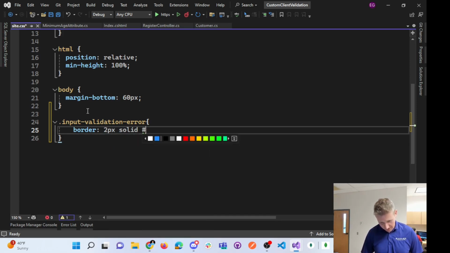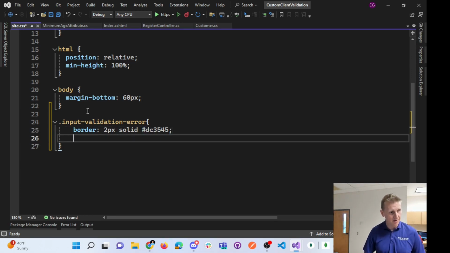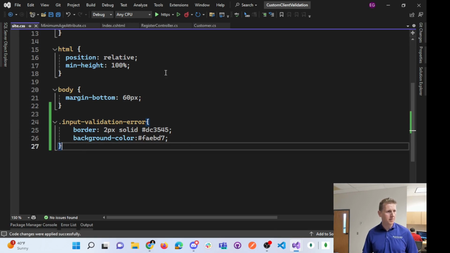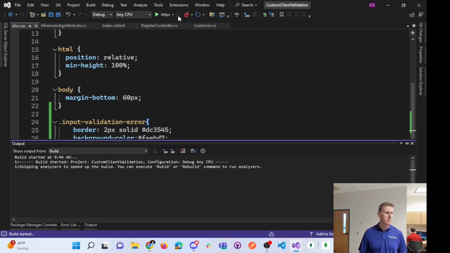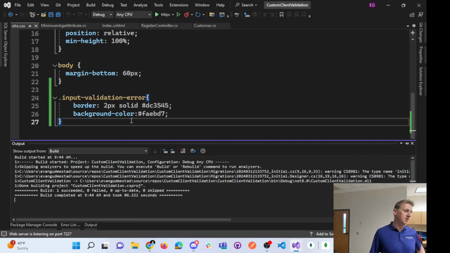Basically a red, but 3545. This is the same red of text danger in Bootstrap, so that's the reasoning for that red. Border 2 pixels solid, background color, and I don't really know what color this resolves to. So that's kind of an easy fix to make it a little more, how do you say, annoying to the user.